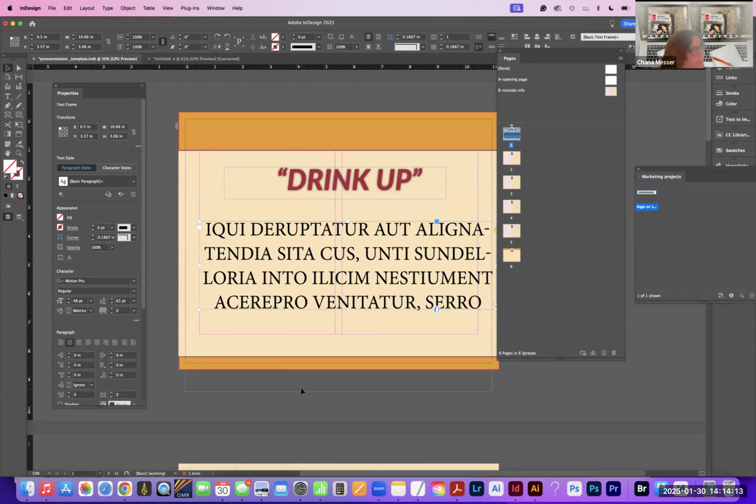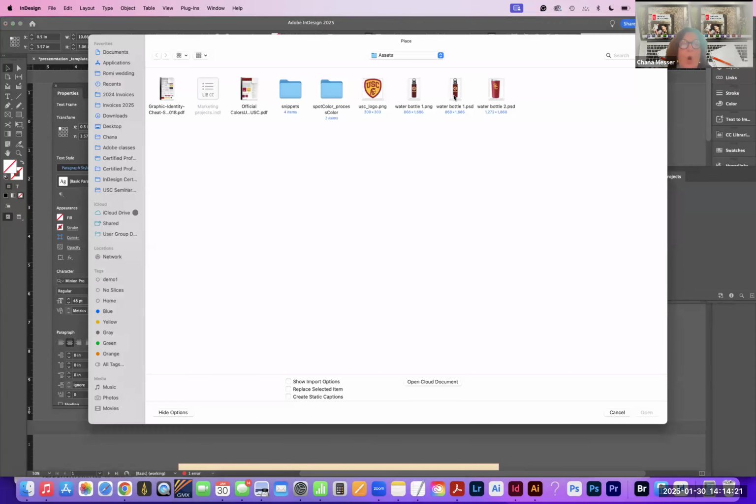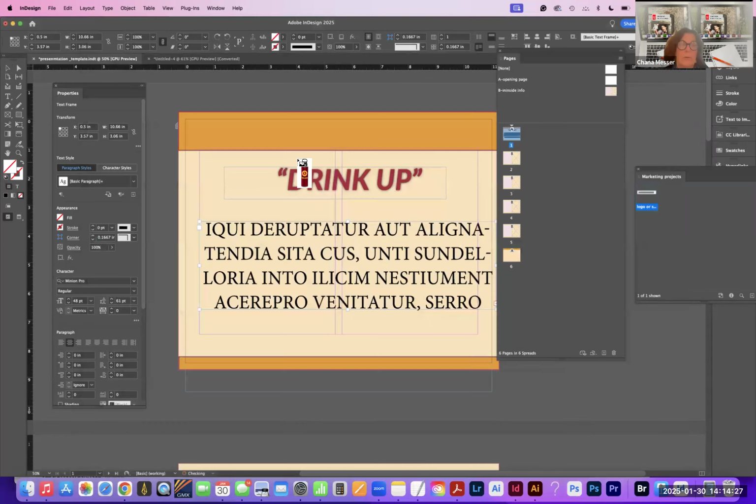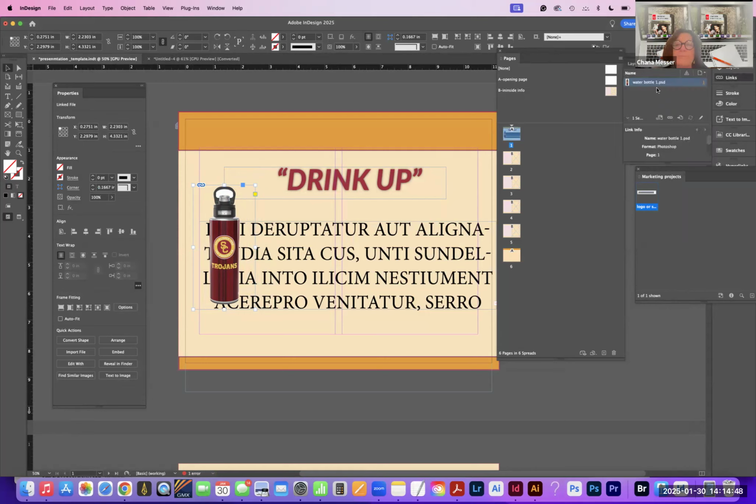So now if I have it over here, I can go to File and Place. And I can go and place my Photoshop bottle over here. And then I can go back here and drag it over. So look at this. I have the bottle over here, and maybe this is the story that it's going to be here. Right away, you can see it on the Links panel. Do you see that? It's already there.